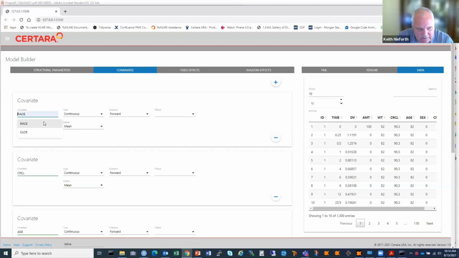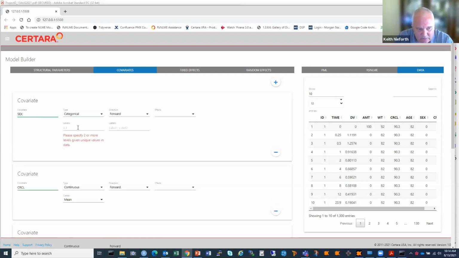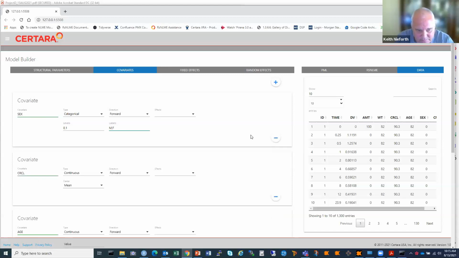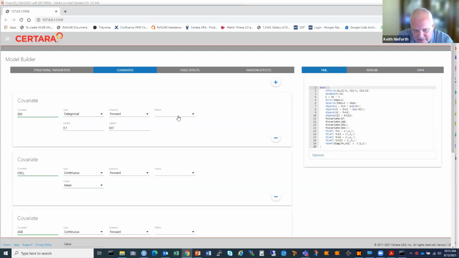And then let's do gender. And then gender is categorical. You can see this is all quite intuitive. Now in my data set, levels are 0 and 1, and then my labels might be male, female. All right. And again, if you wanted to see how it is coding a categorical covariate, you might just pop it here and take a look at this.